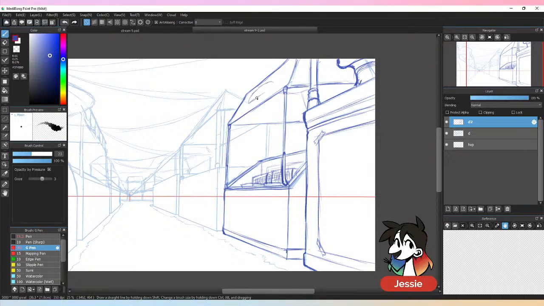Let's draw a little fish up here. Let's pretend it looks great.